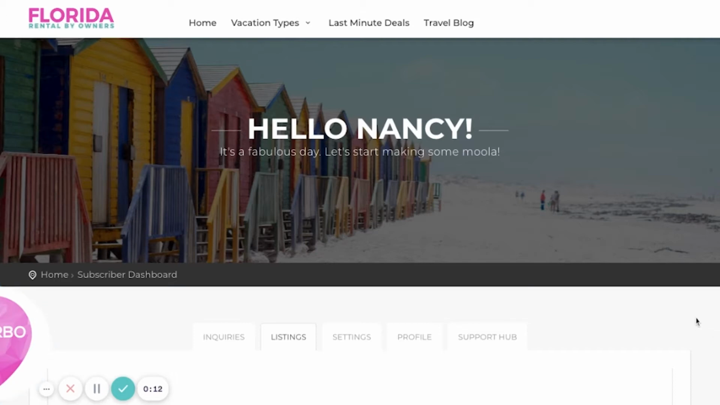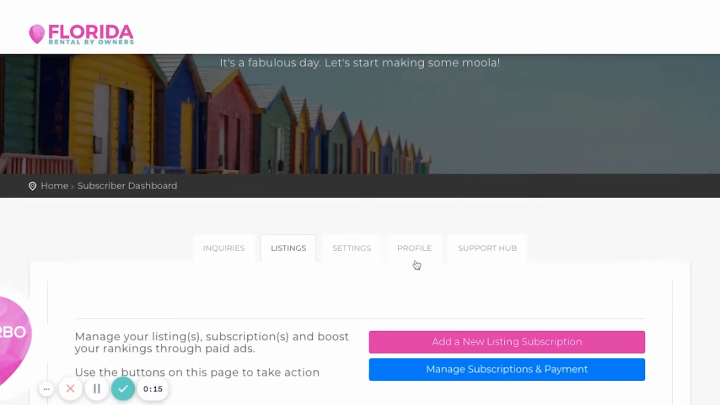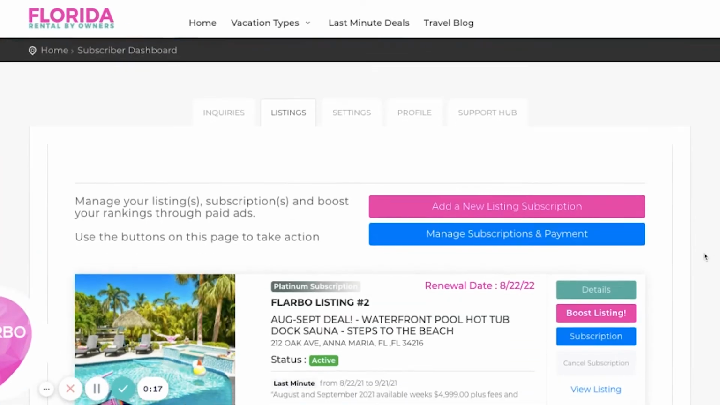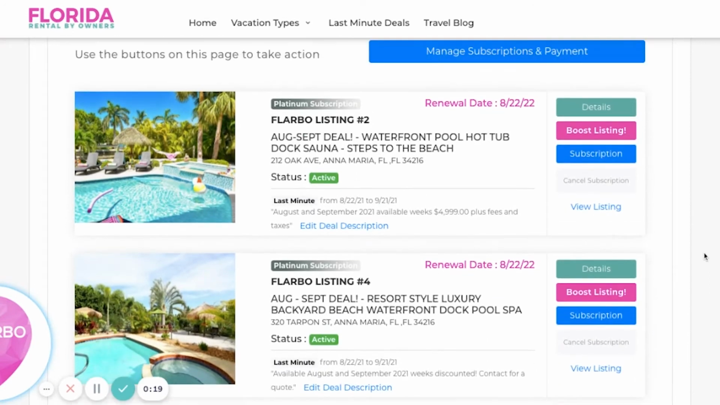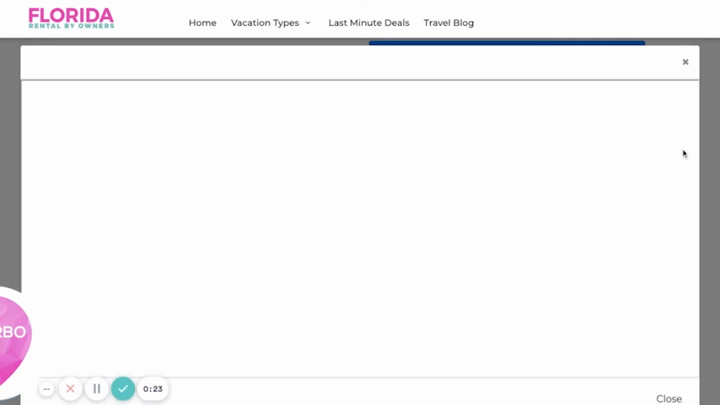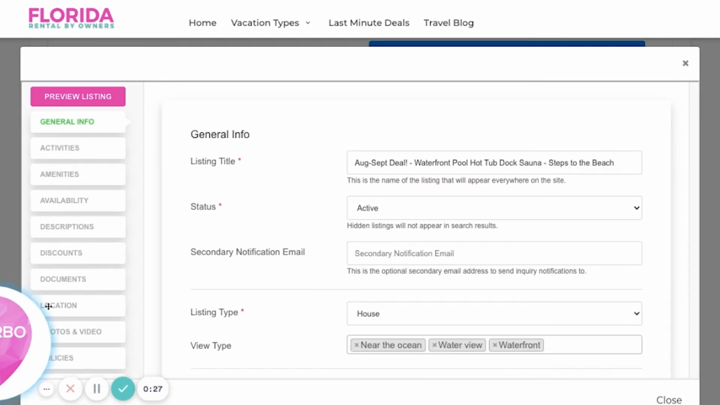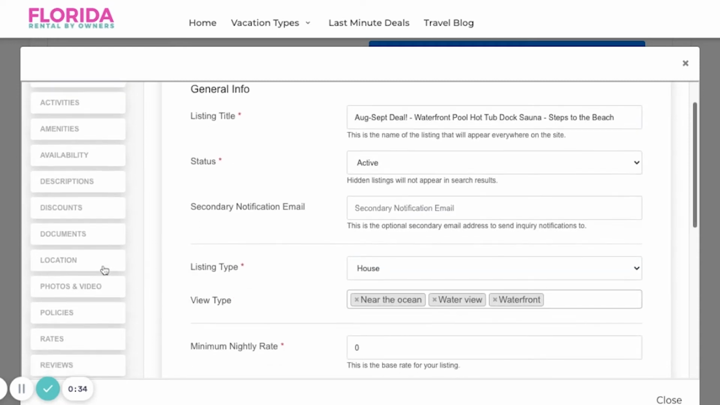So if you're on the Host Dashboard, which is where I am right now, you click on the Listings tab, which is the one I have showing here. And then from there, we can go into the details, which will be the part where you edit your property. And over here, you'll see the left-hand column has the menu tabs. We're going to scroll down to Rates first.